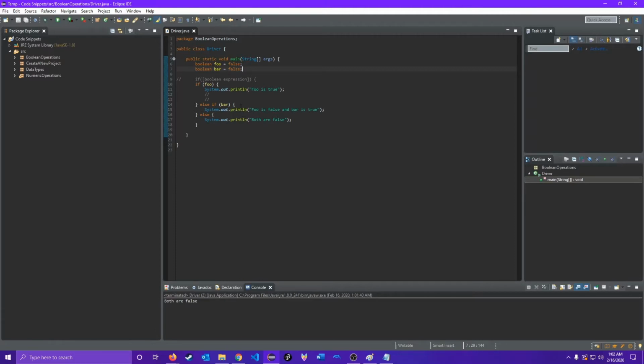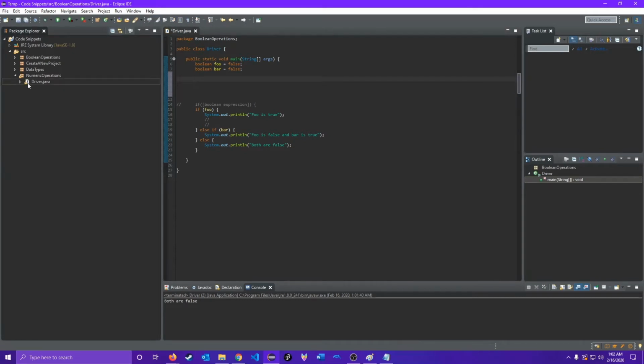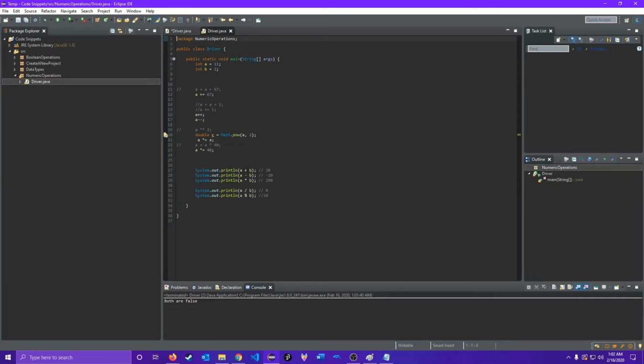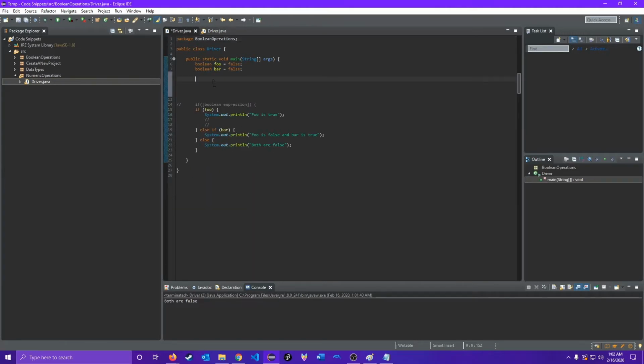So this is where Boolean operations come into play. So I'm going to leave some space in between here, and this is what we're going to talk about. Just like how we had in our numeric operations, this plus, minus, times, divided by, mod, and all this fun stuff, we also have some operators that belong to Booleans.